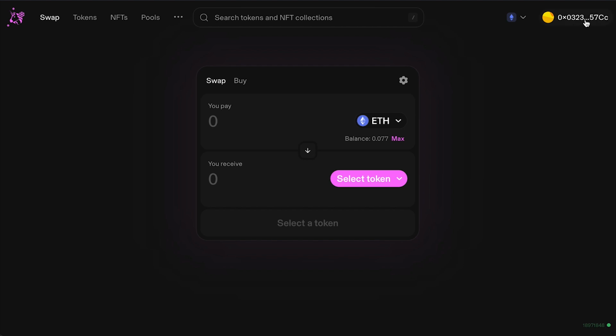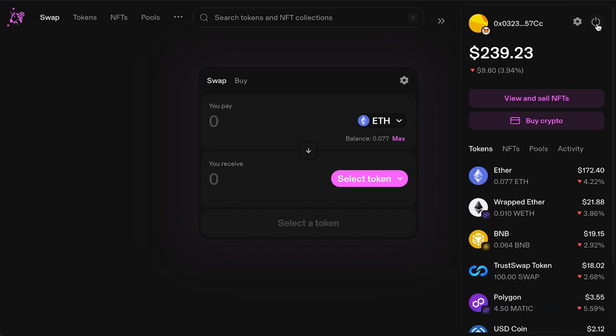You can disconnect from the site by clicking on the address and clicking on the standby symbol from the side panel. It's always a good idea to disconnect your Web3 wallet once you're done using the website.